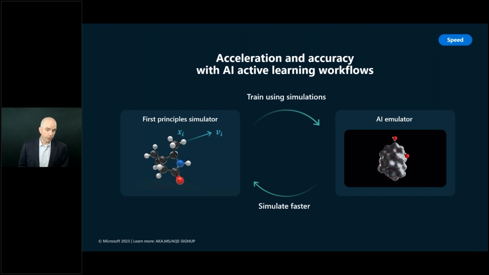And perhaps more importantly, this forms a dial that you can tune over the course of the simulation. So you can be more conservative or less conservative depending on the requirements of your simulation. So that's a second aspect to speed. It's a really powerful tool available in Azure Quantum Elements.